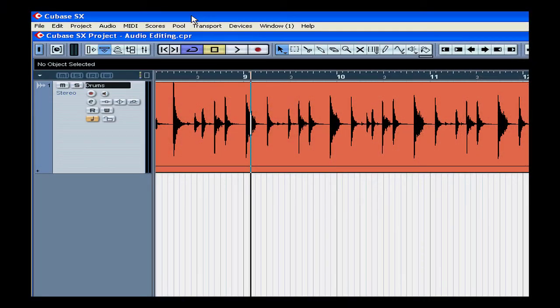Welcome to our segment on basic audio editing. Let's begin by creating some drum loops. I'm going to play the drums track. This segment right here looks pretty good.